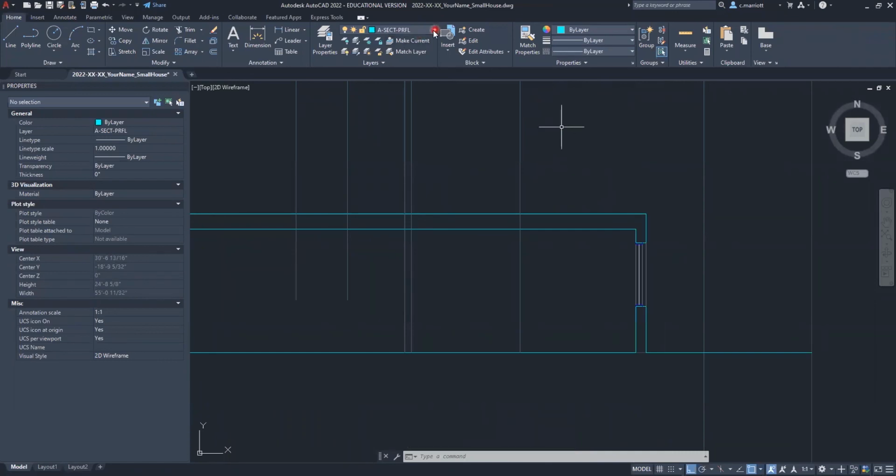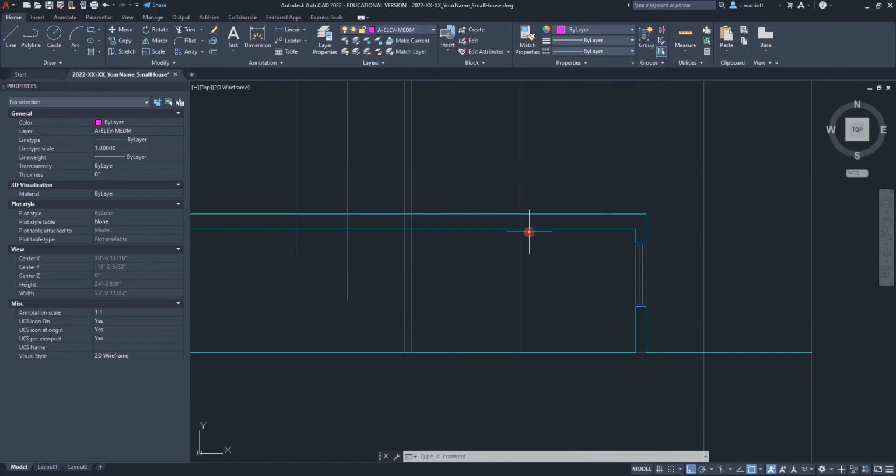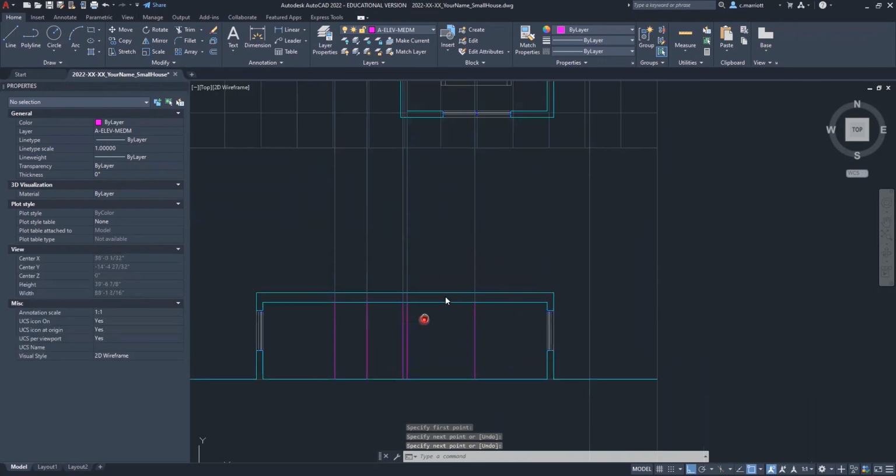I'm going to change my layer to, this time I'm going to use an elevation medium because things are not really far in the distance, but they shouldn't be terribly heavy. This is a sort of a medium line weight. There's the end of the wall, there's the opening between the hallway and the dining room. All those lines.